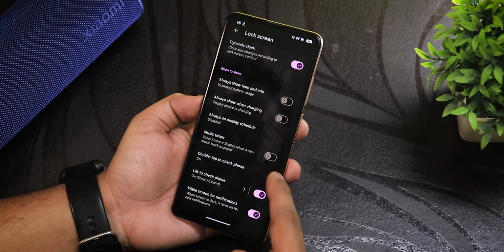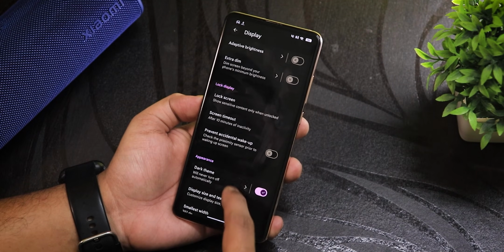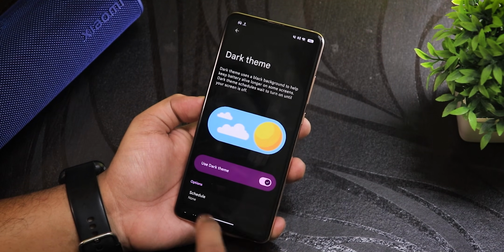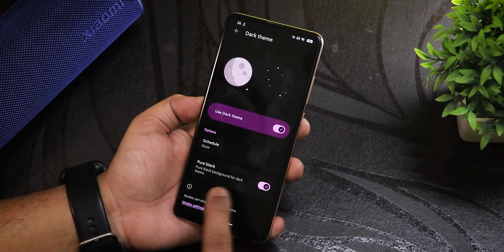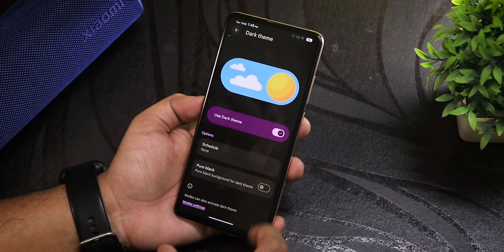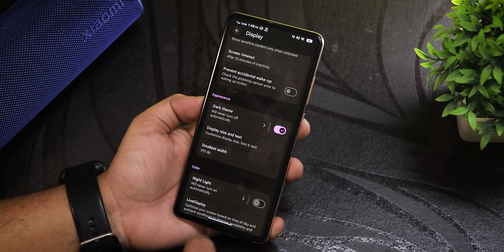and this is how it looks like, which I already showed you. We have the prevent accidental wake up. In the dark theme, there is the pure black mode. You can disable it if you don't like that kind of thing. I'll just disable it for the time being.